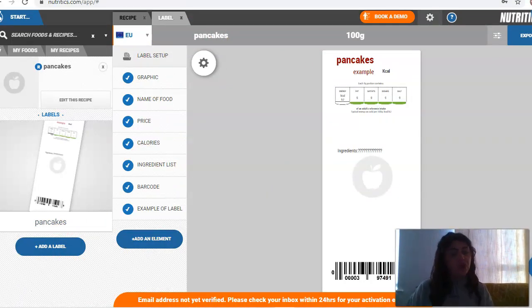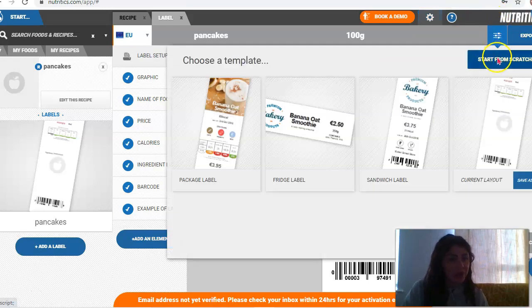Okay guys, so once you've finished your label, this is such a boring example by the way, but you can choose templates if you want to. I've just kind of gone with a blank canvas, but really I probably should have gone with a template. But if you do want to do that, all you need to do is just go to this option here where you can choose to start from scratch, or you've got ideas of templates. So you've got package labels, fridge labels, sandwich labels, all these different things. But I did just start from scratch, just because I'd rather just show you rather than basically make life difficult for myself.